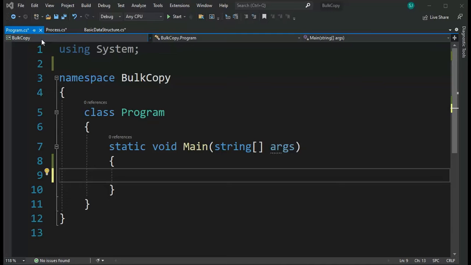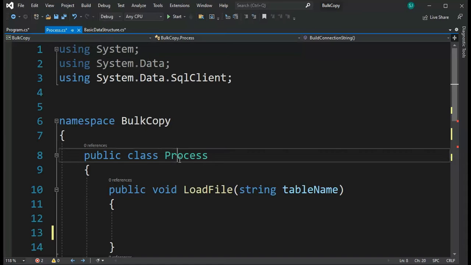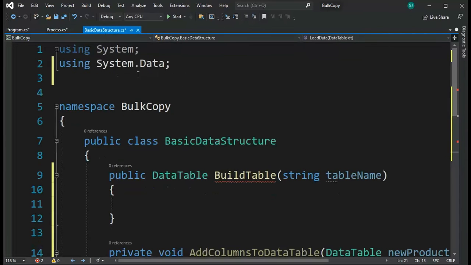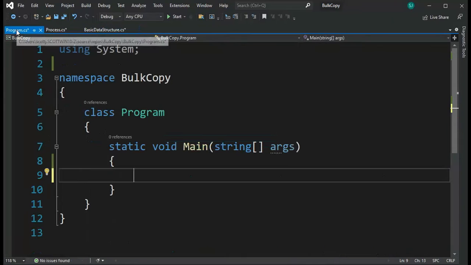So notice here we have three files. We have program.cs, process.cs, and basic data structure.cs. So three files. Let's begin with main.